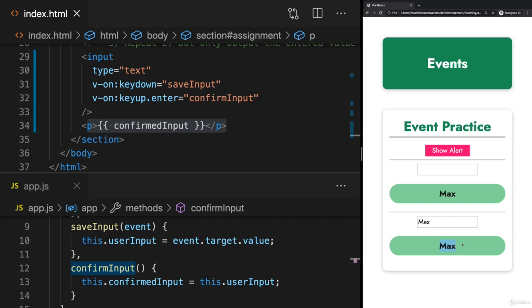That is all you need to know about events for the moment. With that, let's move on and let's dig deeper into Vue.